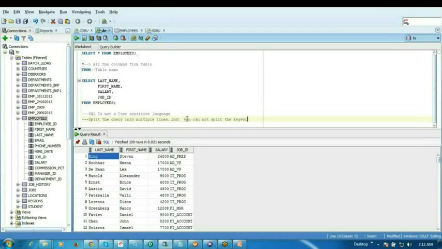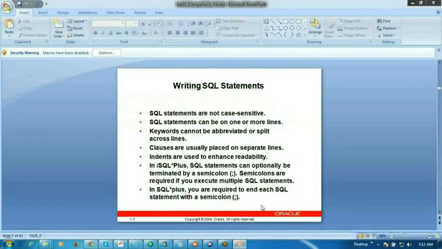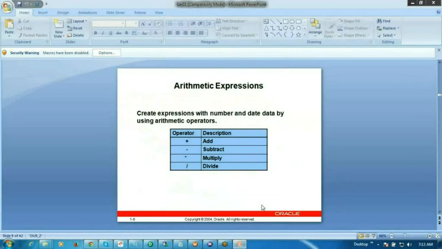What are the keywords here? FROM, SELECT, all these things are the keywords that you are going to use. So SQL is not case sensitive, and it is a good practice to always end with a semicolon.